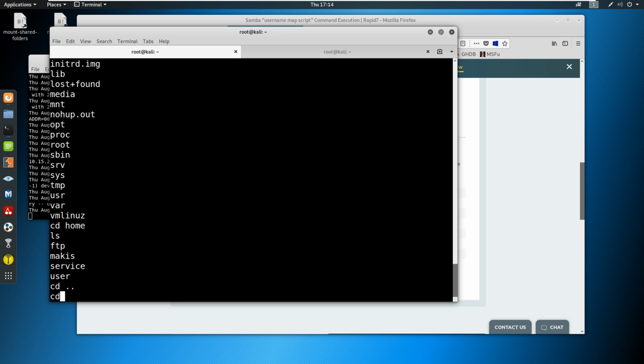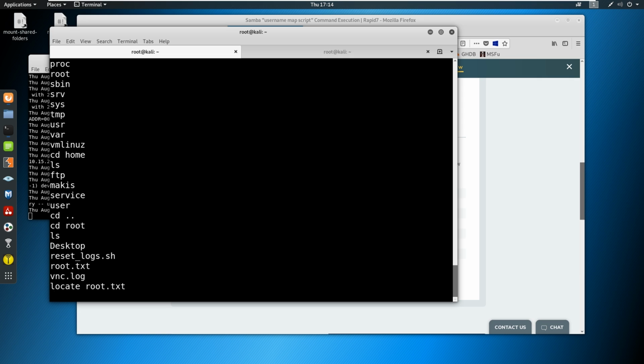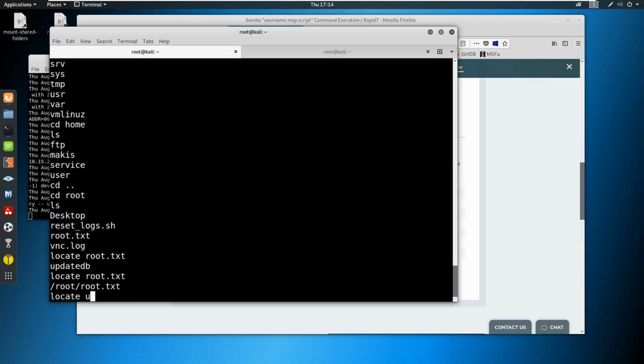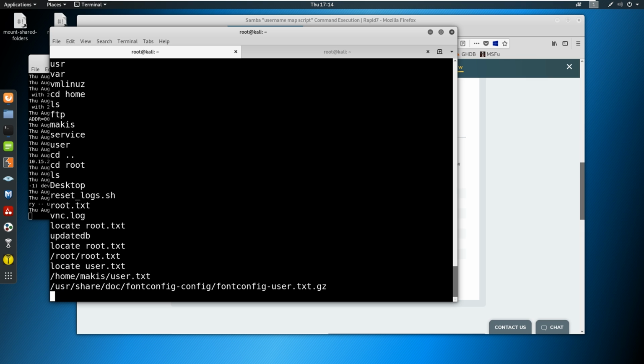We could cd into root, and we can grab the root.txt. If it has locate available, you could just say locate root.txt. Whether or not that comes back with anything, it doesn't. If it has updatedb, then we could try locate root.txt. That works. Could also locate user.txt. And you can see that the other user is this Makis, I don't know. But if you want to grab your flags, here are your flags.